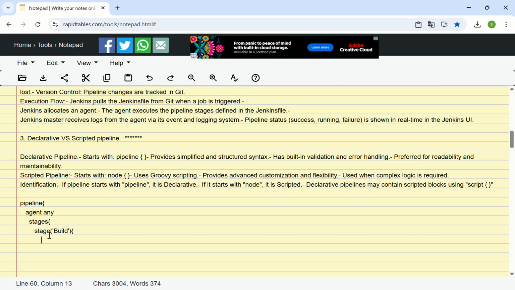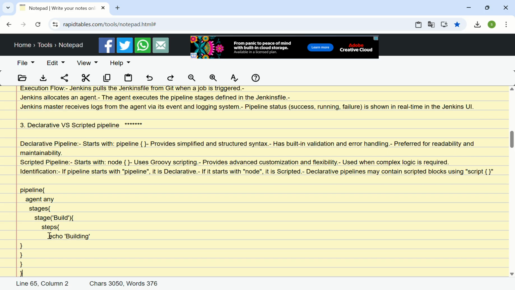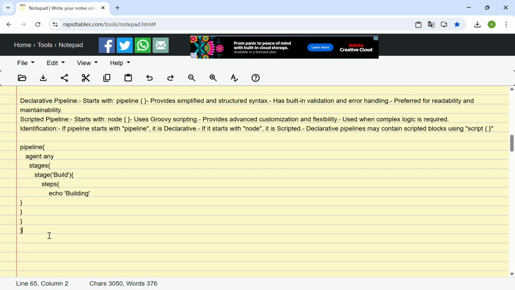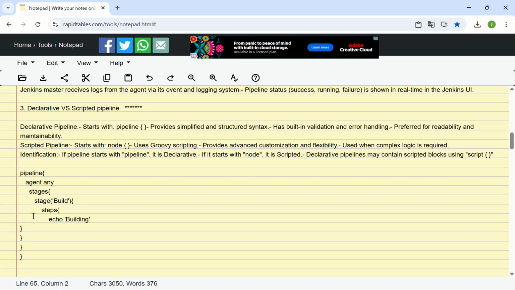So here we are mentioning steps. Here I want to give some dummy statement only, like I'm not taking any git URLs, I'm just giving "building", so you will understand, okay, this stage is about building only. So close this one. Ignore the number of curly braces I have mentioned in this.